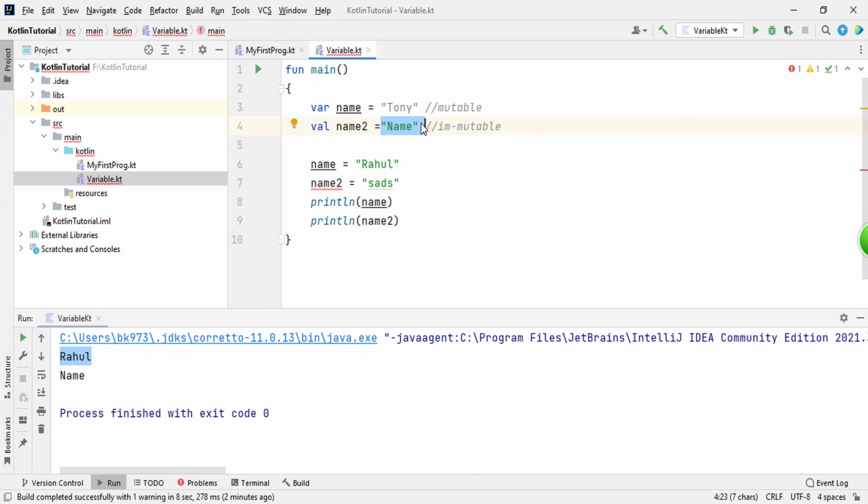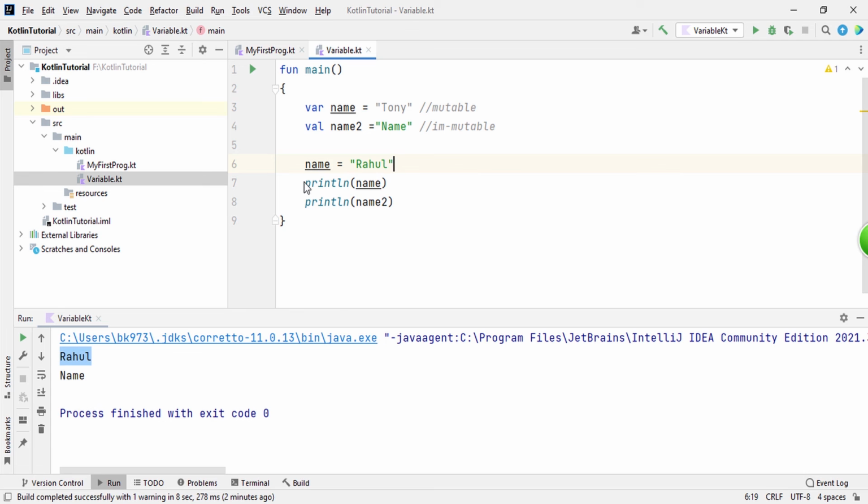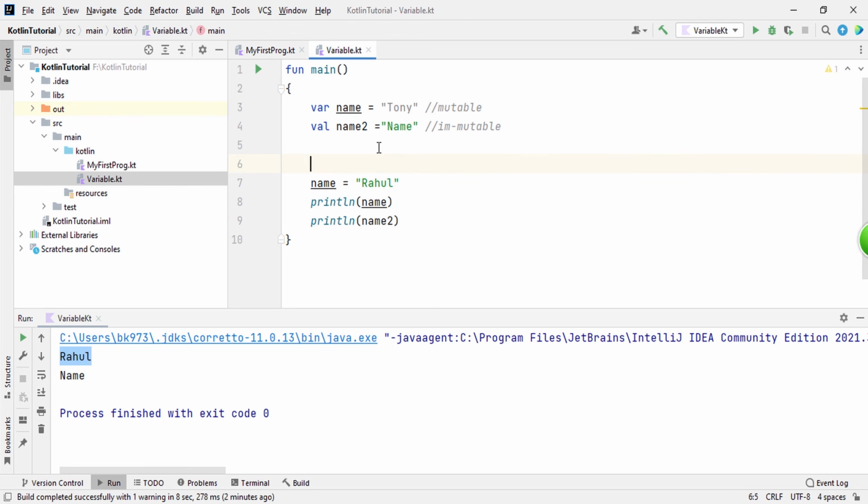Now you just assigned it as a name. You have to use it all throughout the file, throughout your program, as this only. If you want to change it, you can change it here. But anywhere else in the program, you can't change the value of a val. So this was the difference between the val and var keywords and variables.